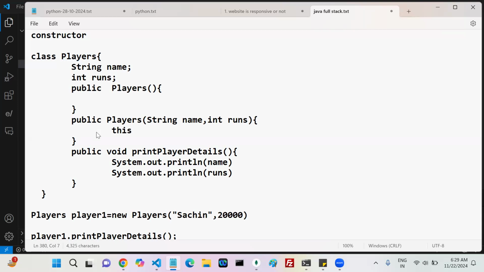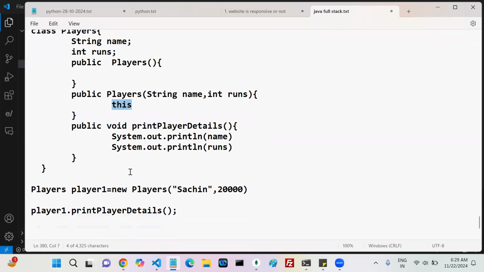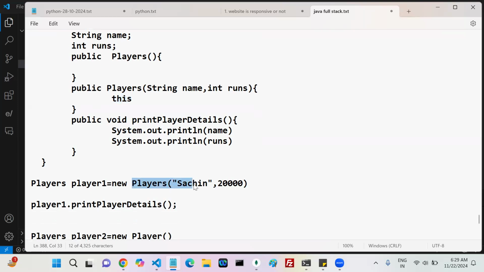This is nothing but the current class object. It is available whenever you create an object. Outside, any name you can give, but inside the class, how can we represent the current class object? By using the this keyword. Yes or no?